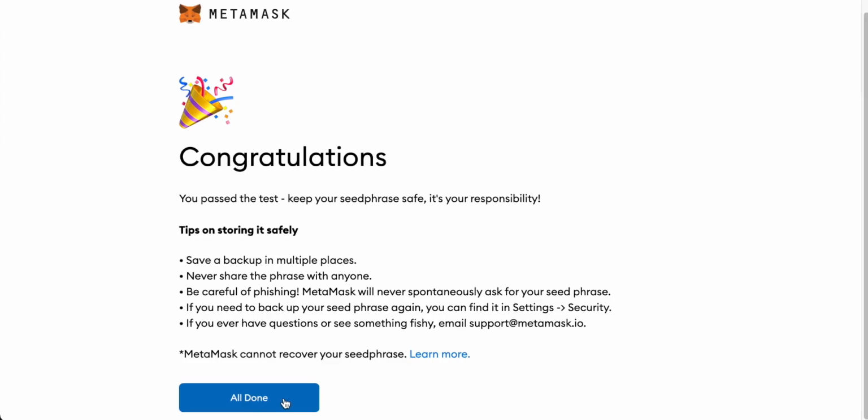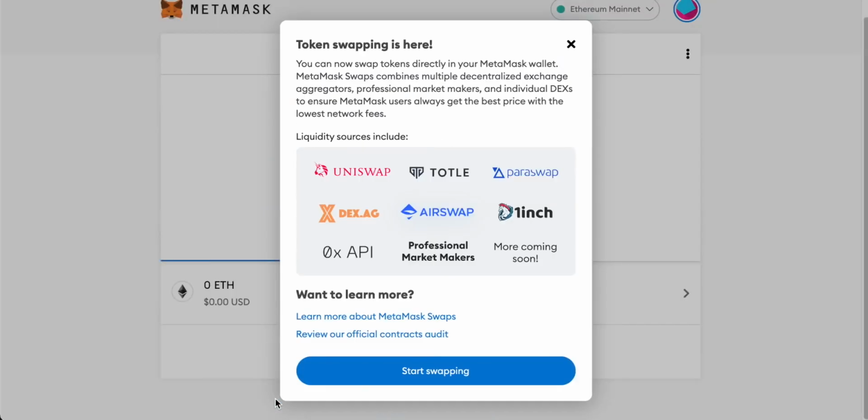We can see also that MetaMask has made some upgrades to token swapping. MetaMask now uses a list of decentralized exchanges, including Uniswap, 0x, 1inch Exchange, and even some professional market makers. It's a really good upgrade, and I'll get onto all the benefits of this later on in the tutorial in the section about swapping tokens.